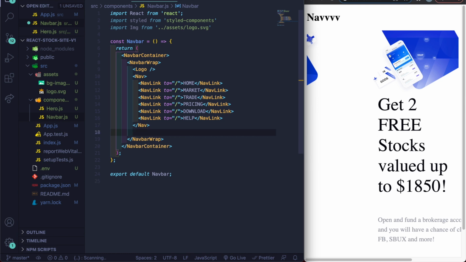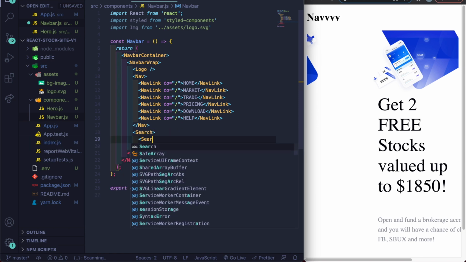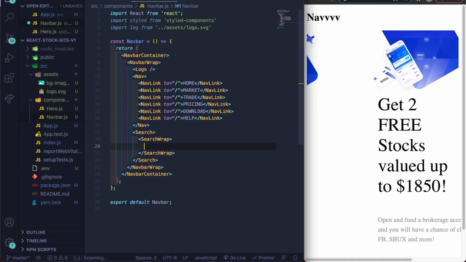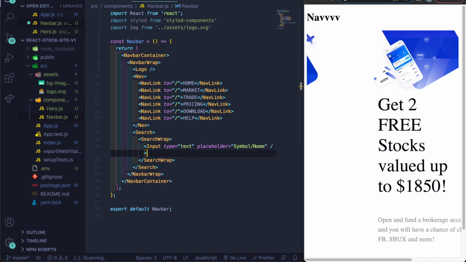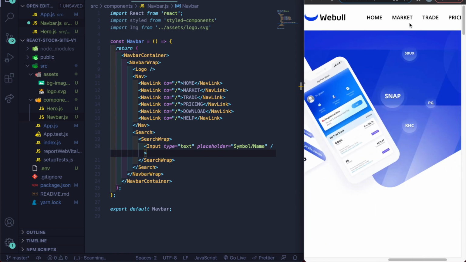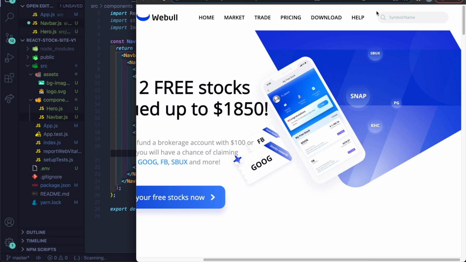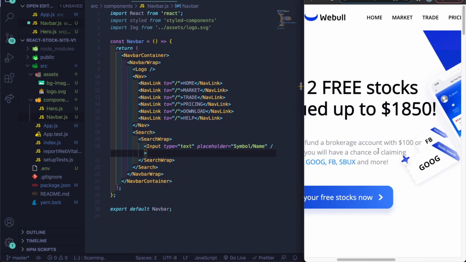And then under the nav, I call this one a search, a little input. Here I call this the search wrap. And then I'll have the input inside of it. I'll put the type as text. And then we'll put placeholder equals symbol / name. Now there's a little magnifying glass on the official site, but I'll save you guys some stress and not add everything. But if you want to add that, feel free. I do add it in here, but I'll show you that in a second.